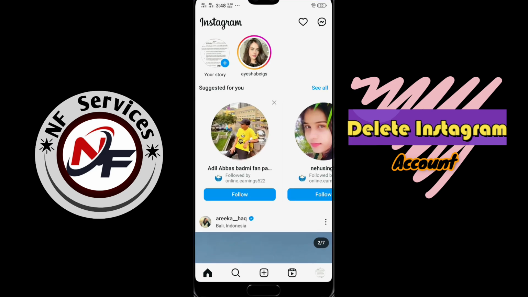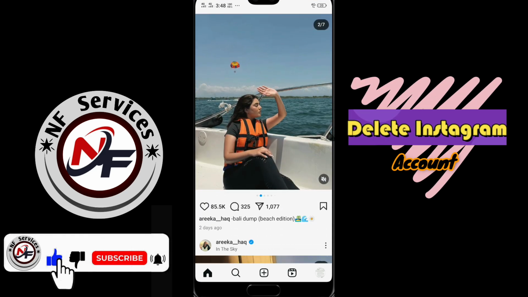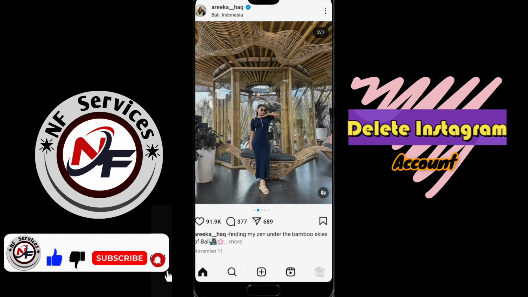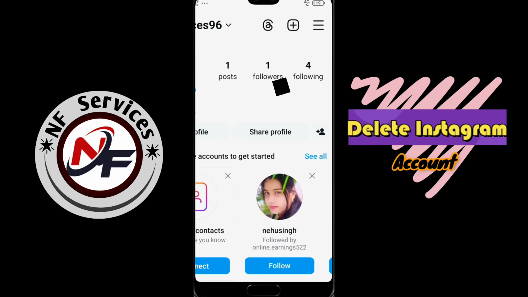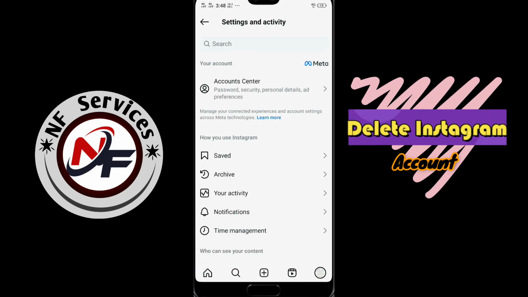Open your Instagram. You can see this is my Instagram account. If you want to delete your Instagram, then click on this button. After this, click on three dots, then go to account center.